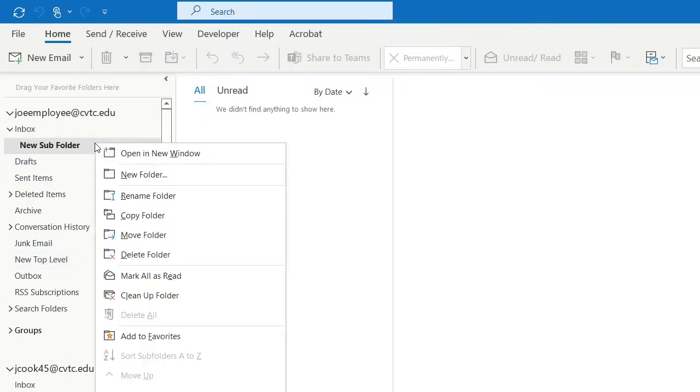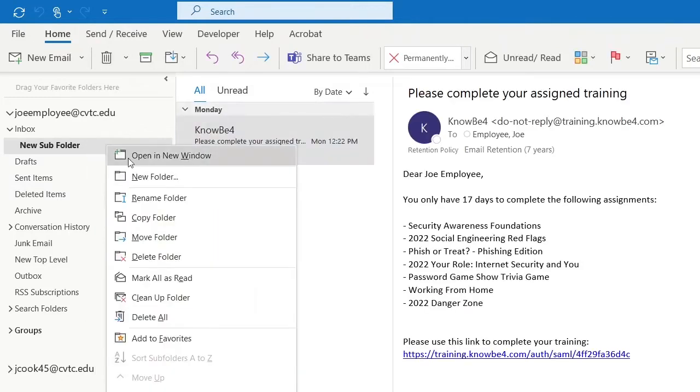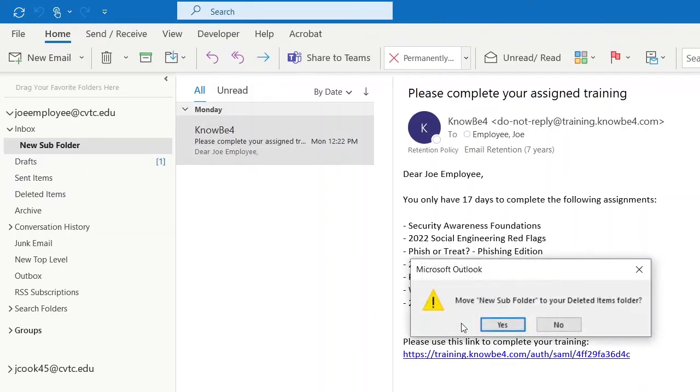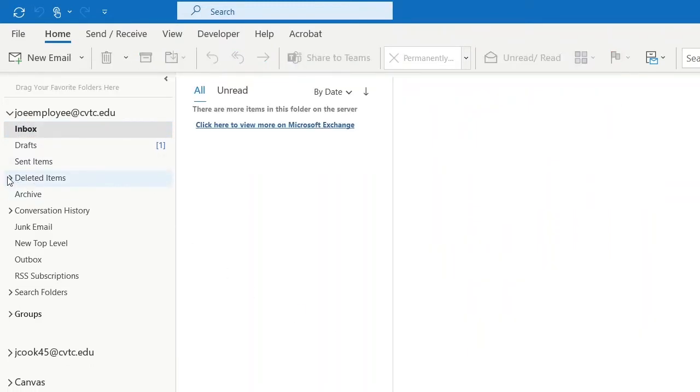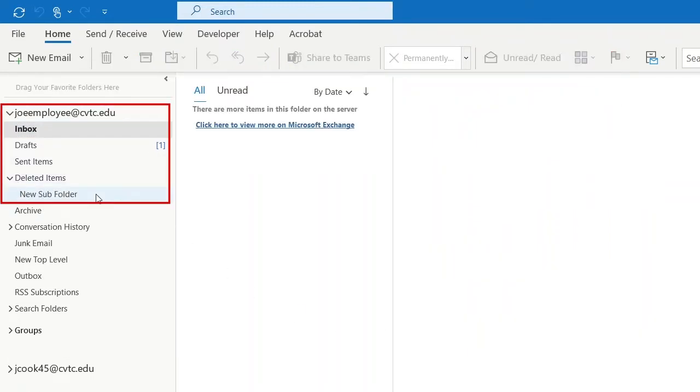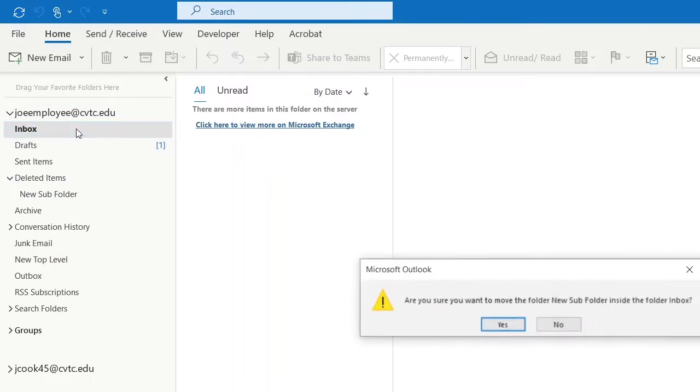Right-clicking the folder brings up options. If the folder is one that the user created, it can be renamed, copied, moved, or deleted. Deleting a folder will also delete all the messages in that folder. The folder can be recovered the same way individual messages can, by moving the folder out of deleted items.